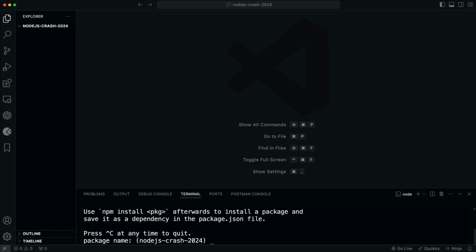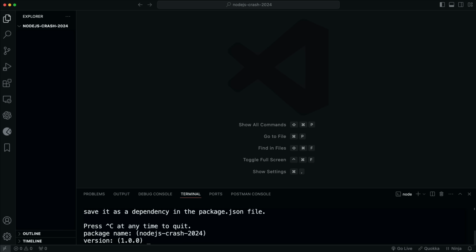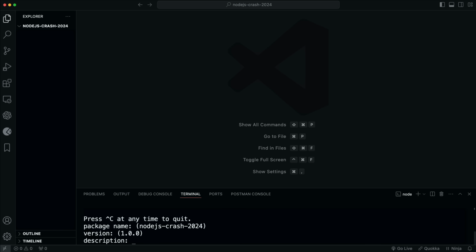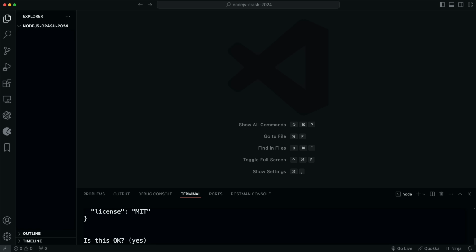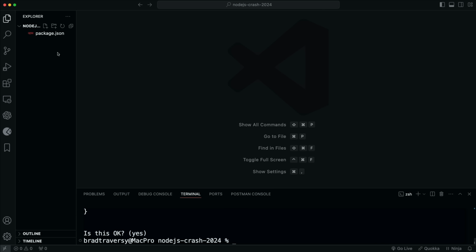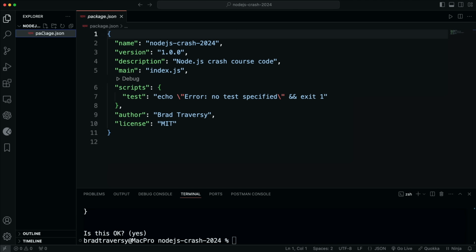So the package name, whatever's in parentheses, is the default, so you can just hit enter to accept that. Version, description, I'm just going to say Node.js crash course code. And then the entry point, which is like your main file, index.js, that's fine. And then you can just enter through this stuff. If you want, you can put your own name, and then for license, I usually put MIT. And then enter, and that will create a package.json file for you. So you never have to create this manually. And this has, you know, basically the stuff that we just answered.